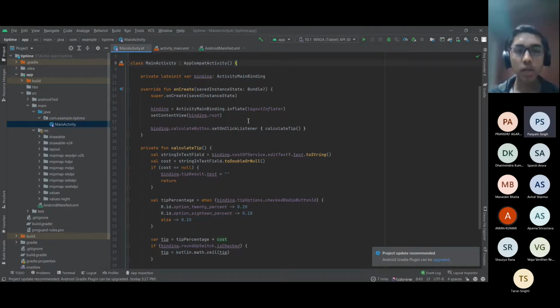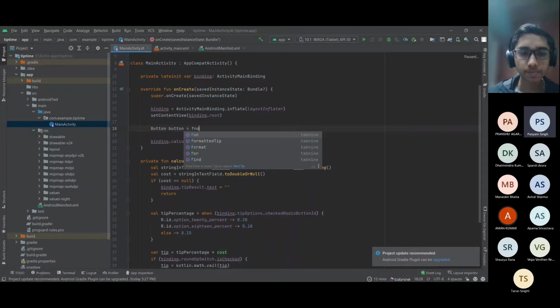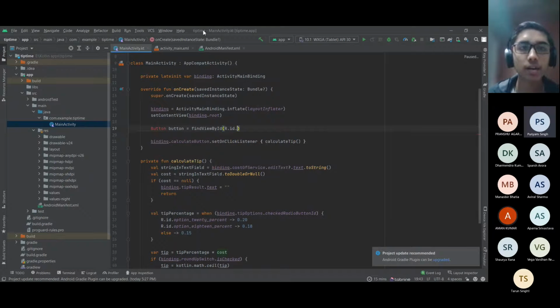If you don't use binding, then you'll have to first call setContentView like this. Then if you want to interact with a button or change properties of the specific views in your XML, then for each of them you will have to call something like findViewById. So you can do something like button equals findViewById(R.id.calculate_button).